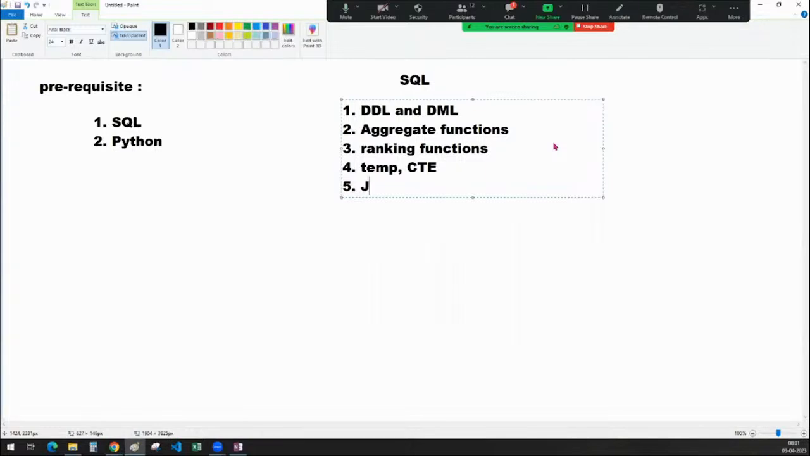Yes, mainly, guys, joins, unions, group by, order by. Okay, group by, order by. I think this is it.